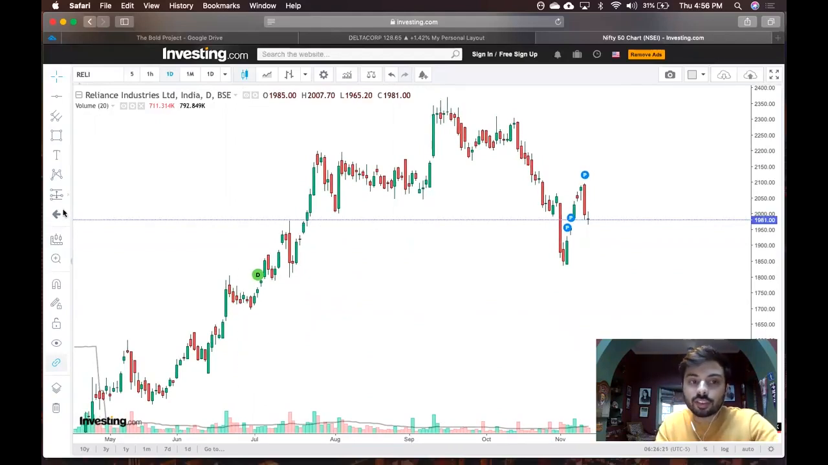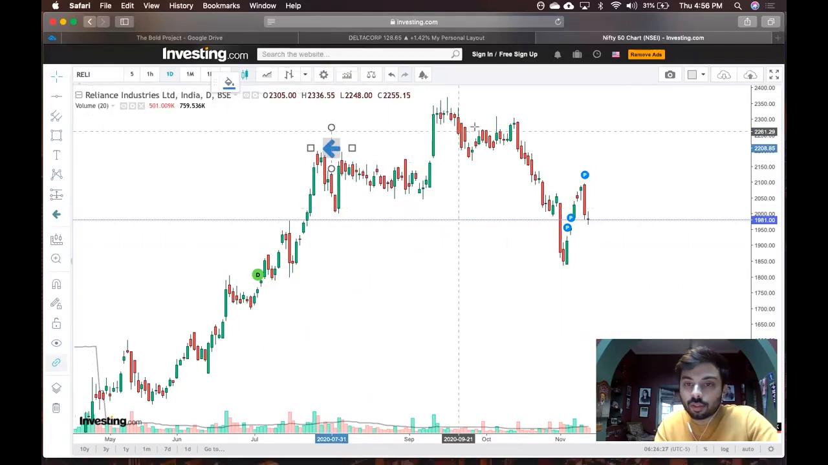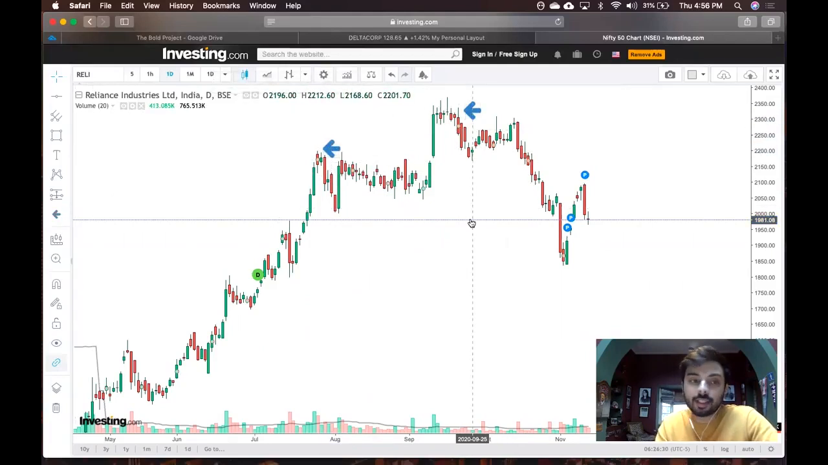Then you have this option called the arrow. If you want to mark something, to show to me or for your own reference, you can make your arrows, and it's quite self-explanatory, to be honest.